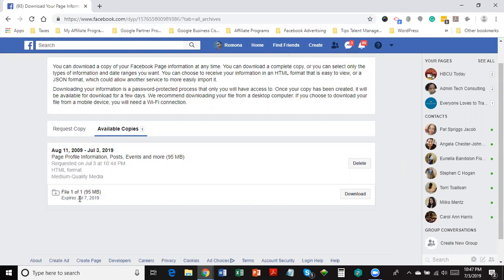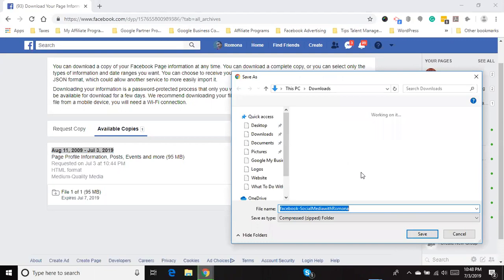So here we go. It says file 1 of 1. Some people will have multiple sets of files in here depending on how much you have posted on Facebook. It's giving me all of my information from August 11th, 2009, when I first started on Facebook, to today's date, July 3rd, 2019. So go ahead and click on download, and it will open up your save as dialog box.